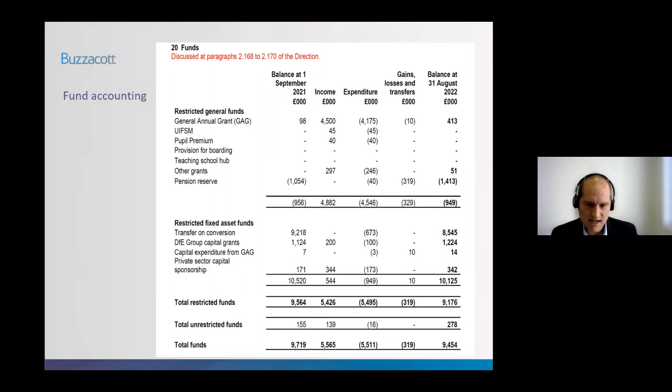The next point to look at is the capital funds, the restricted fixed asset funds in the middle of the page there. You'll note that this has a number of rows to it, and what this is trying to say is that you'll have various fixed assets at the academy, but they will be funded by a number of different sources of income, and academy trusts are required to track which source of income their assets are funded by.